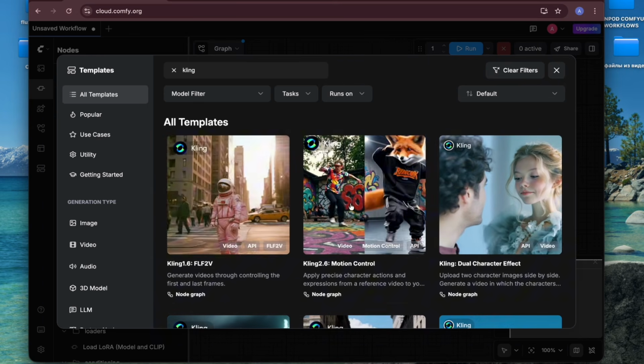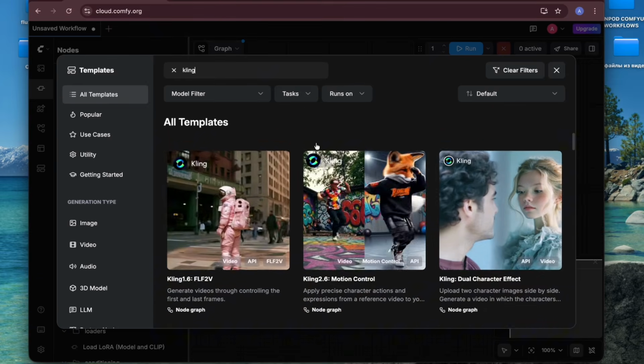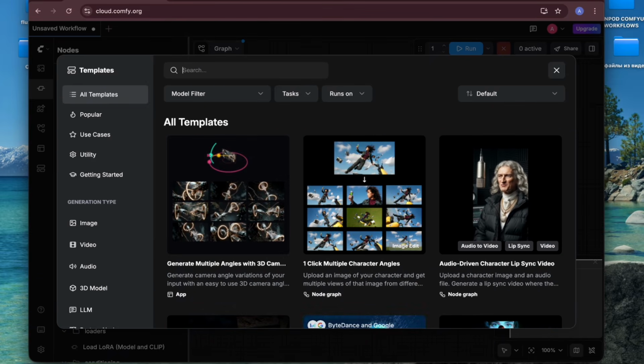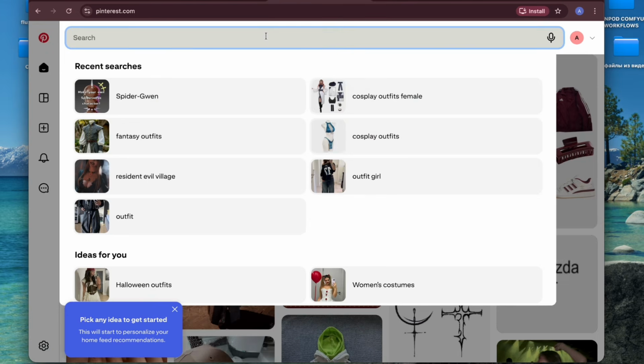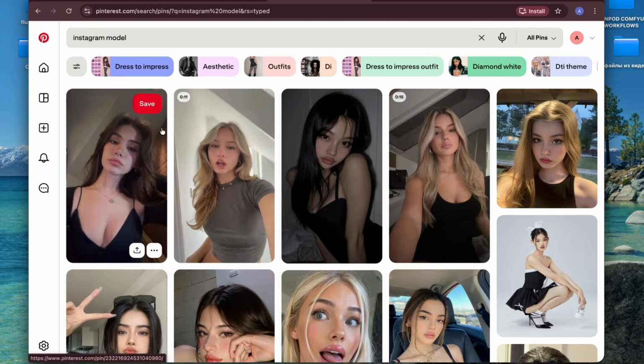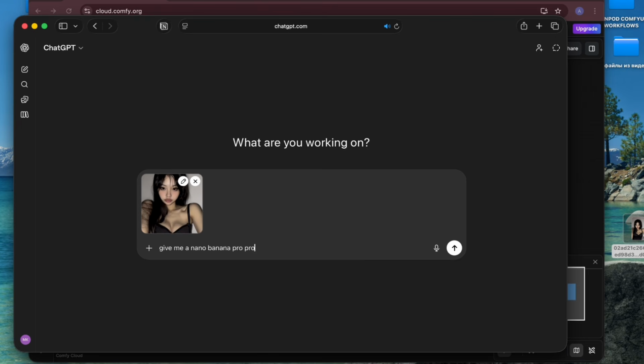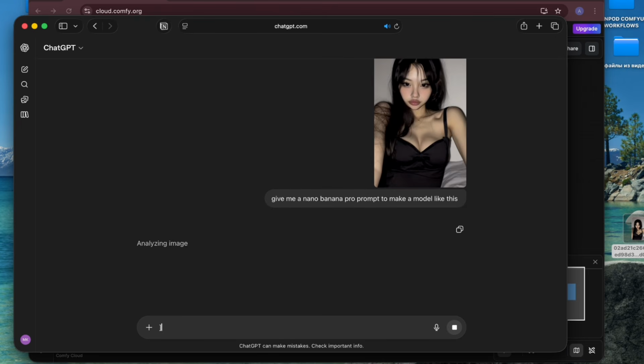Now, I am going to show you the process of creating my AI model and how I get realistic and consistent results without LoRA training. So let me grab a quick example picture of any girl from Pinterest. Let's search for Instagram model. Yeah, I can choose this one. Now I will head over to ChatGPT and ask for a prompt.